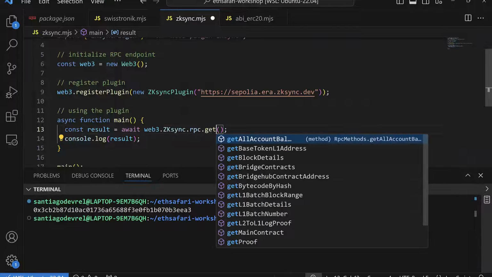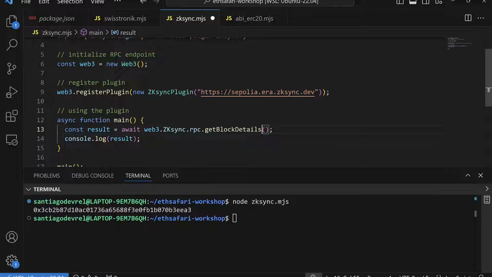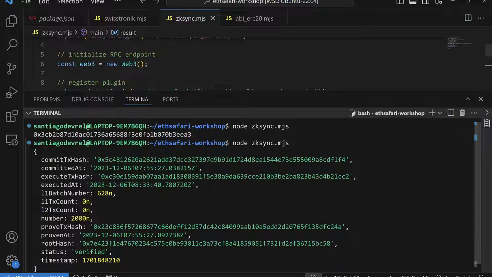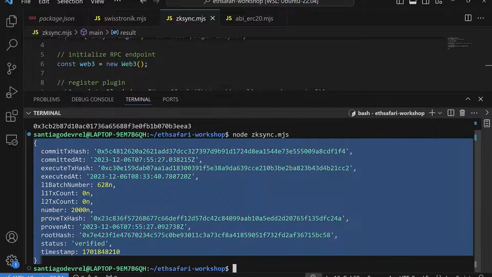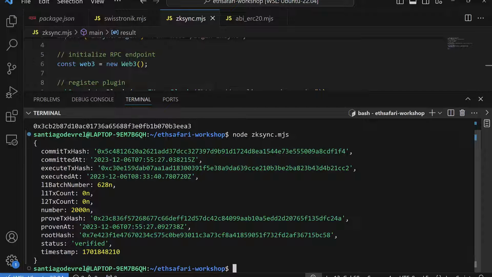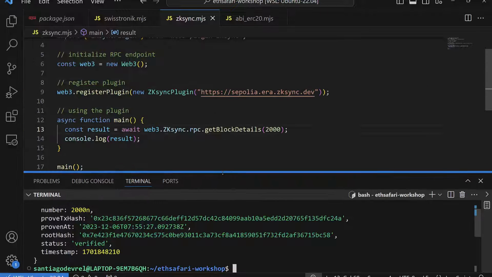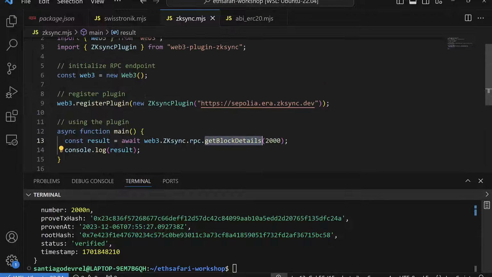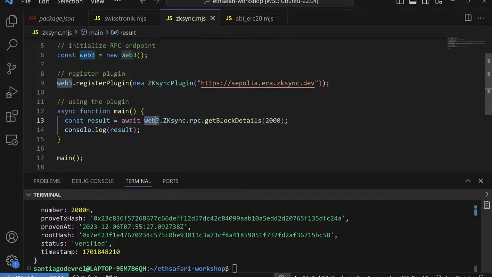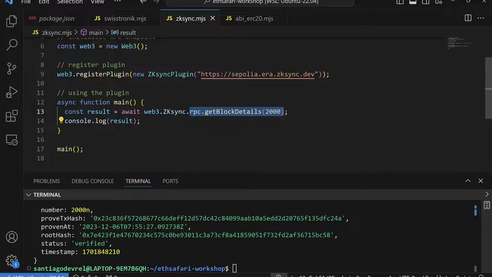Let's use getBlockDetails. I think we need to send a block here. Yeah, let's see if that number exists. Yeah, and then we just got the details of this block, in case you want to build something like Etherscan, a block explorer. This method can help you, but it's just more about exploring all the different methods. This is how you use the plugin: just registering the plugin, then to use it, web3.zksync, and then whatever you want to do. Does anyone have any question about this usage of the ZKsync plugin so far?